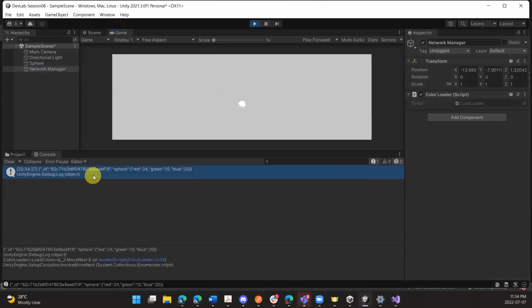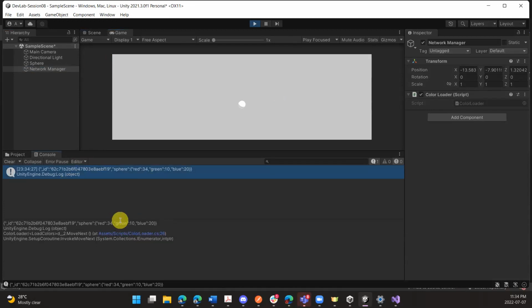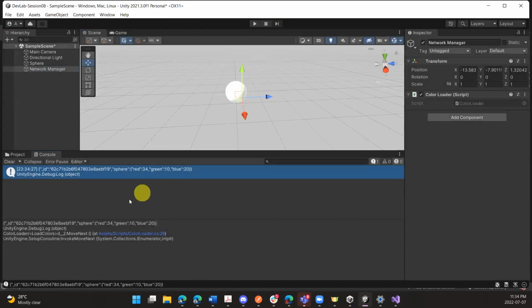And there you go. So it's that simple. You can see that we sent the web request, and once the web request is done, you can see the JSON, right? So this is really cool.